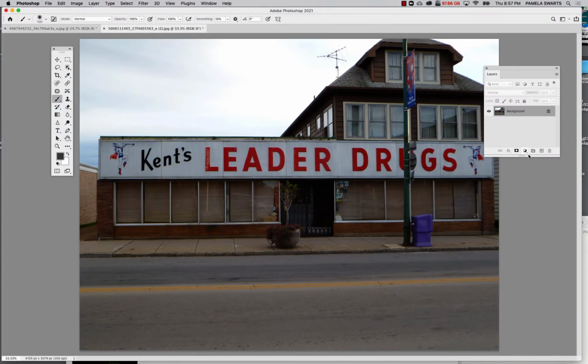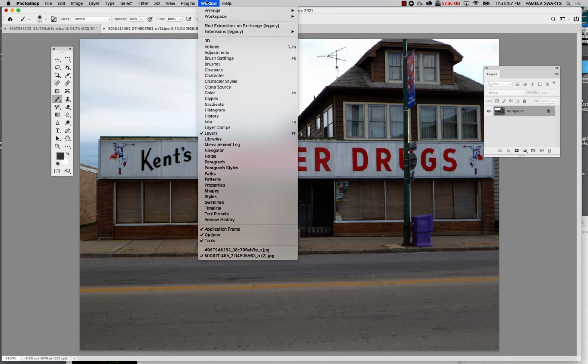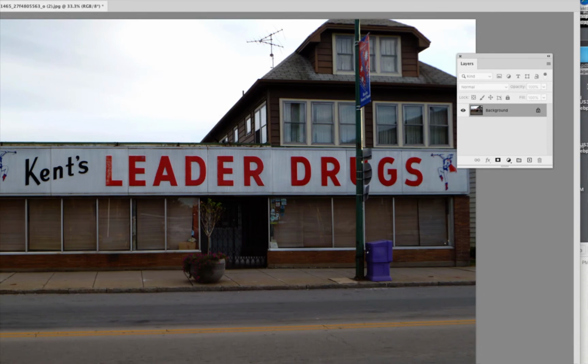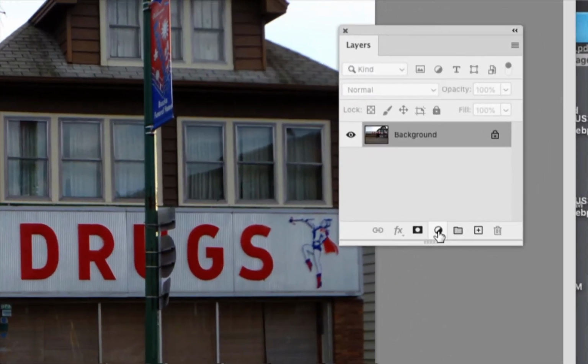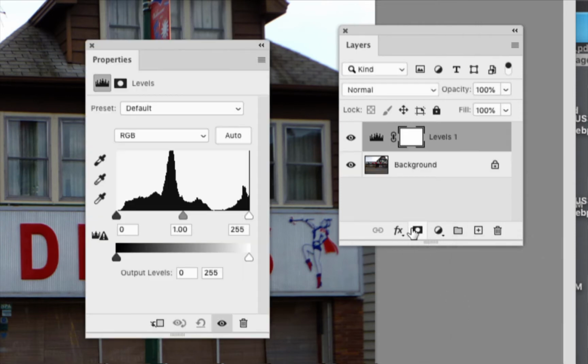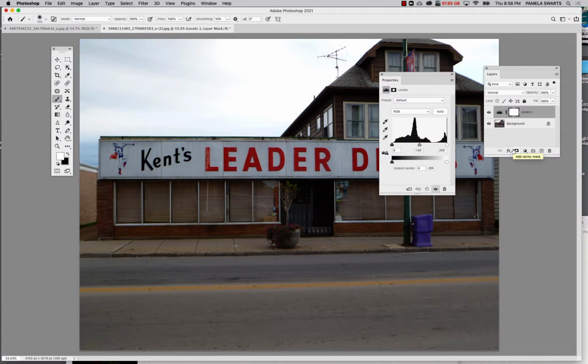All right, so now go to your layers. If they're not up, you go to Window, Layers to bring them up. And in the bottom of your layers, you see this circle that is half black and half white. So you're going to have to either use levels or curves on yours. We'll go with levels first. So levels is simpler than curves.